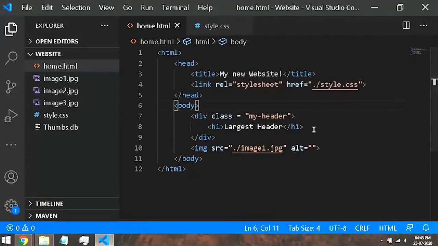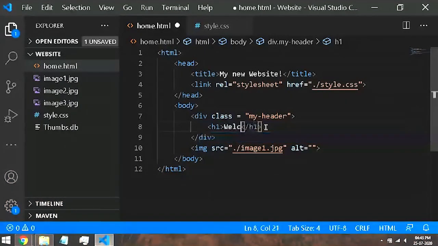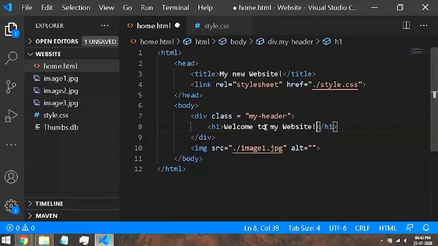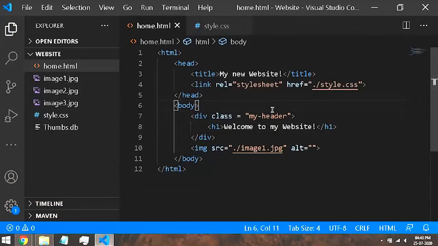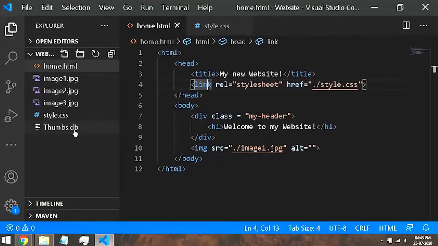So I will just change this header to welcome to my website. I'll just make that small change. And yes, Bootstrap is essential. So how do we include Bootstrap? There is no file or extension for Bootstrap. We can't just say main.bootstrap. There is no extension for it.